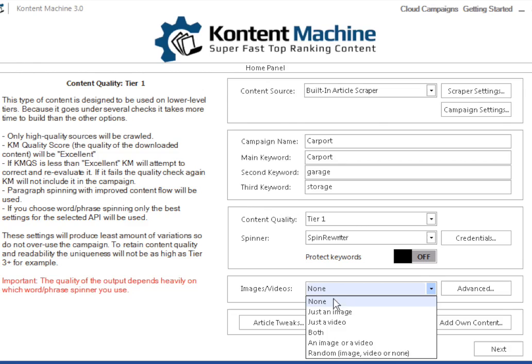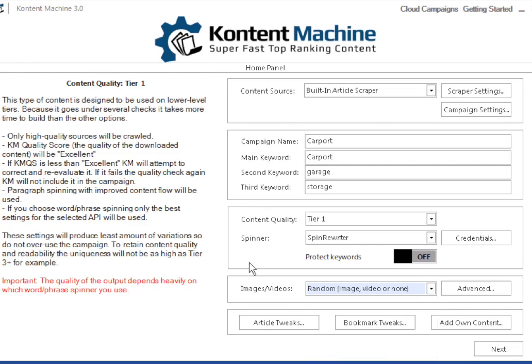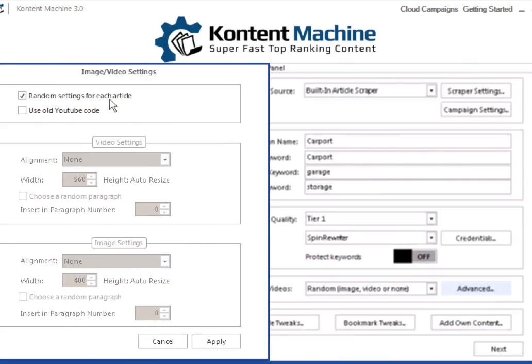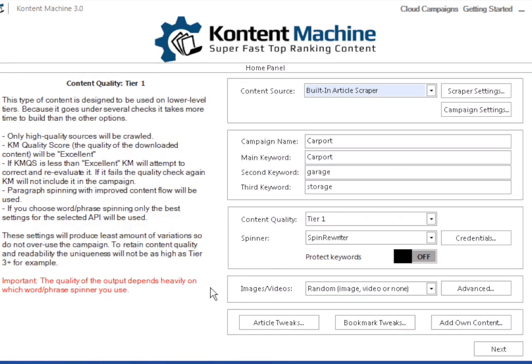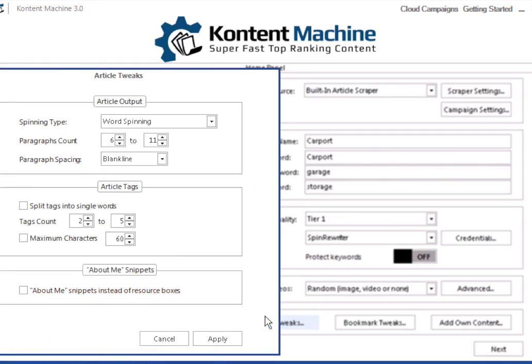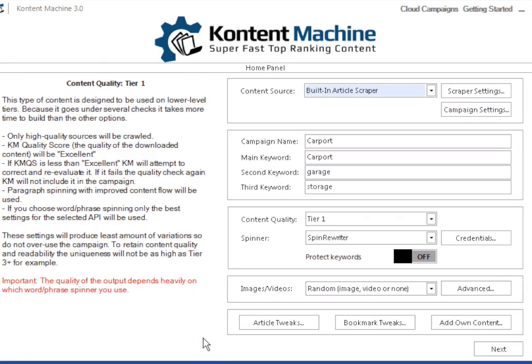All right, so images and videos, I just put random, image, video, or none. Over here you have an advanced tab. You can set a whole bunch of settings for your images or your videos. I just leave this as is. Article tweaks, again, I just leave this pretty much as is. 6 to 11 paragraphs seems like a good amount for an article. Really, I just leave this as is with the rest of the stuff. And bookmark tweaks, add-on content, I don't touch that at all.